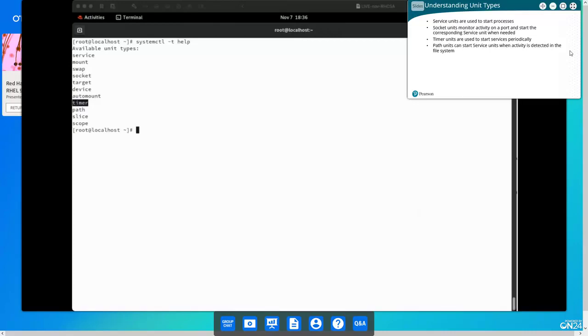There's even path units. A path unit can start a service when activity is detected in the file system. Let me give you an example of how that is useful. Think about print servers. A print server typically reacts if a file is dropped in a printer spool directory. So what would you do? You configure a path unit, and if a file is dropped in the file system path specified by the path unit, you start the corresponding service unit.